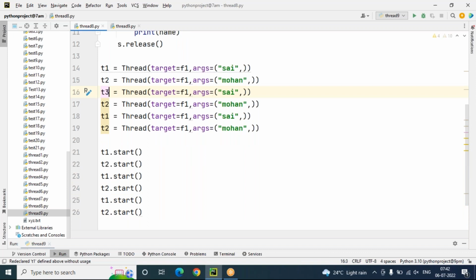Let's look into the 6 threads I want to start: T1, T2, T3, T4, T5, T6. These are the 6 threads. And the values I'm taking are like this: Durga, Raj, Mani, and Kiran. These are the values. And T1 dot start, T2 dot start, T3 dot start, T4 dot start, T5 dot start, T6 dot start, like this.